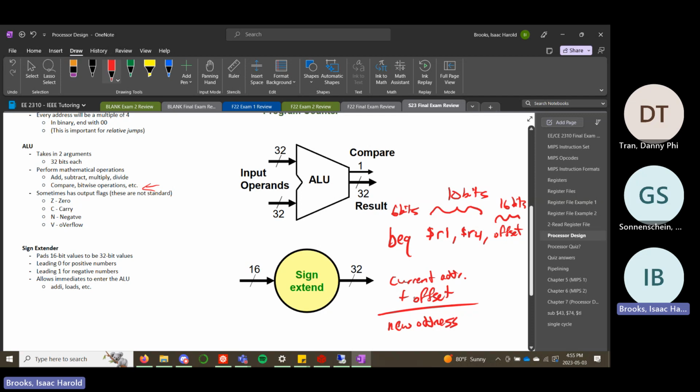Right, that's the idea of a relative jump. But the current address is 32 bits. The offset is 16 bits. And we can't necessarily add those two together, especially if they are signed. So if you remember 2's complement, 2's complement makes things a little bit weird when you're adding and subtracting.